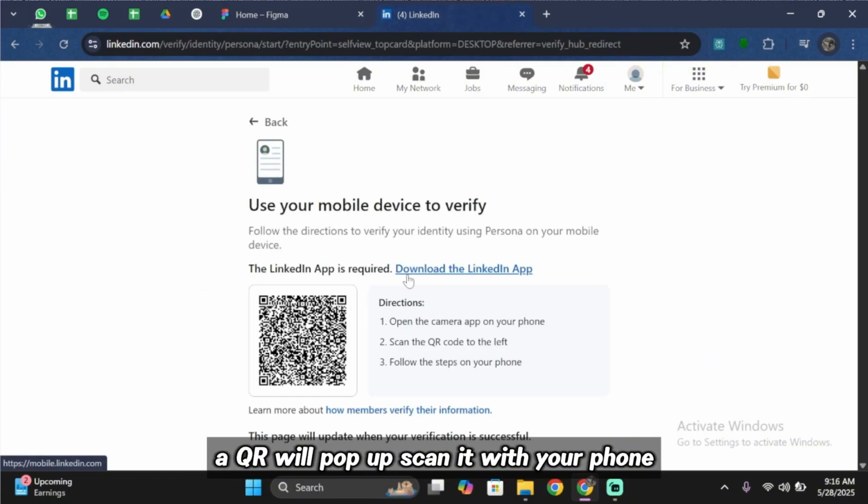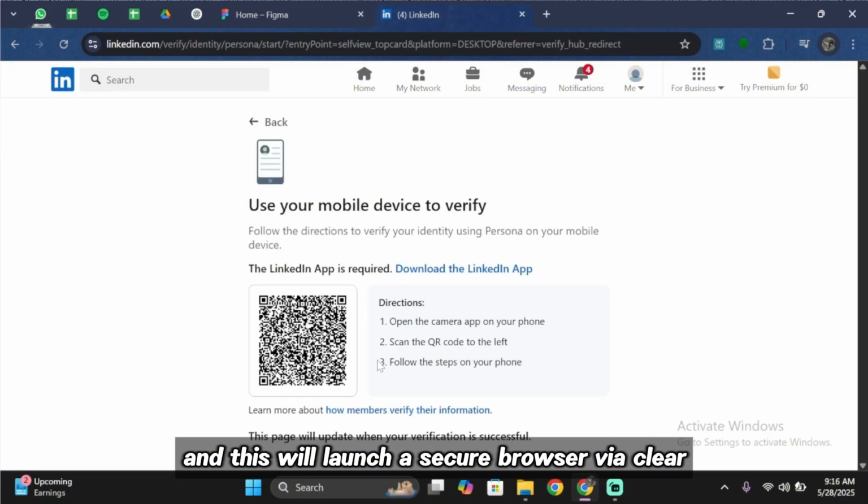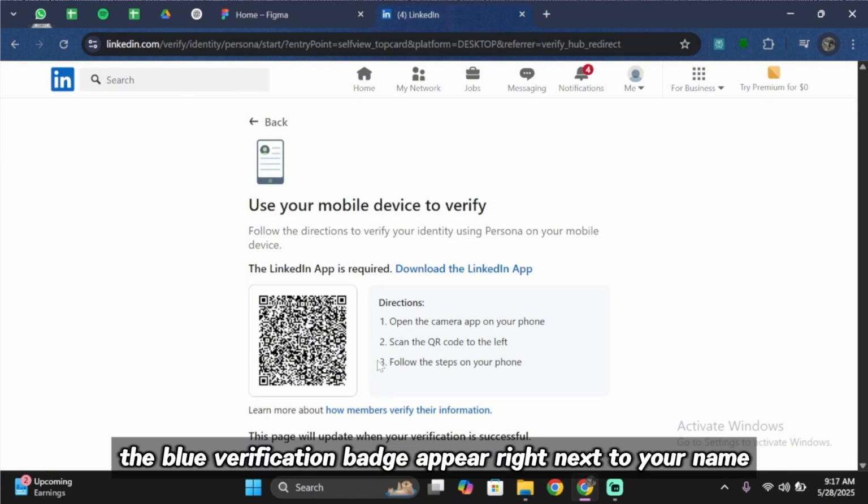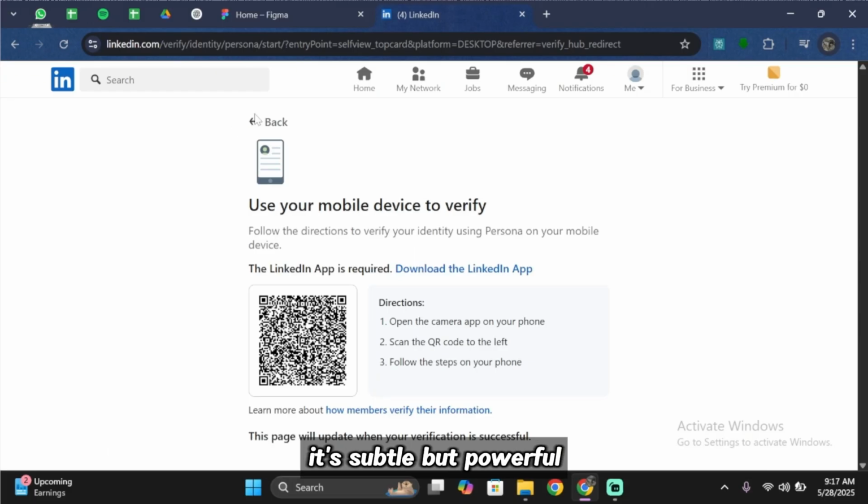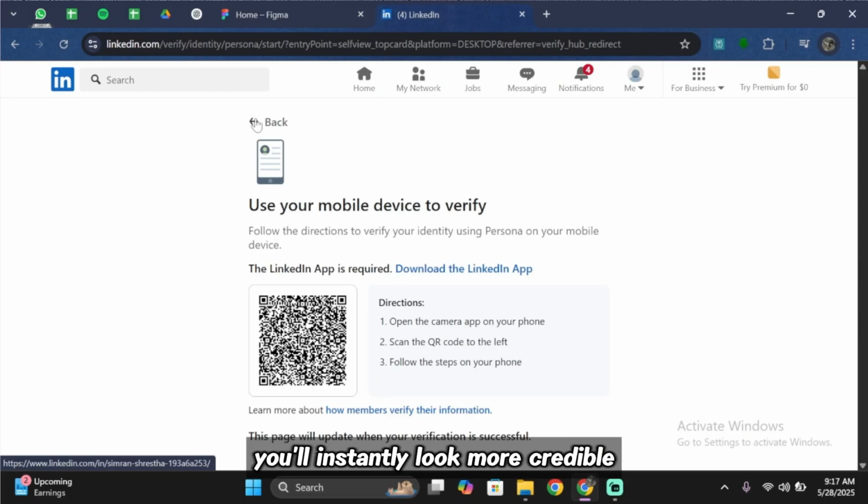And just like so, a QR will pop up. Scan it with your phone and this will launch a secure browser via CLEAR. Also, align your face in the center of the screen. The system scans, confirms your ID, and just like that, within minutes, the blue verification badge appears right next to your name. It's subtle but powerful. You'll instantly look more credible to clients and prospects.